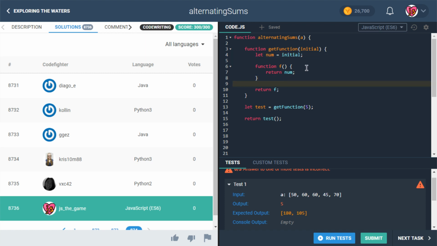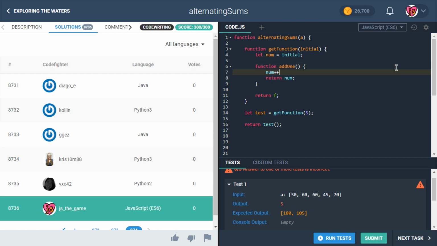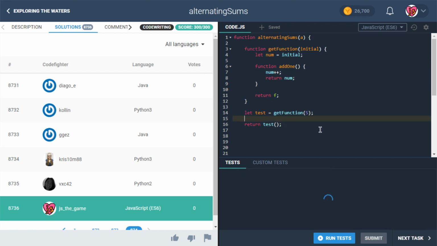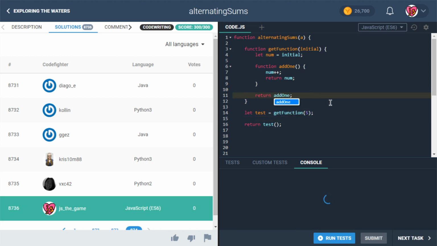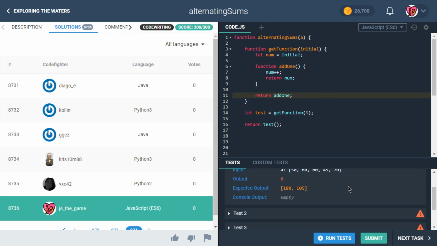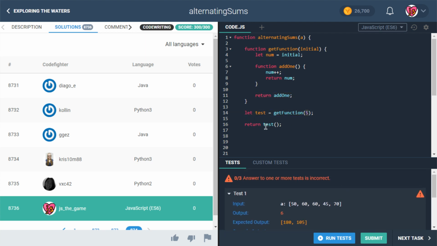Okay, now this probably doesn't seem that interesting, so I want to make it more interesting. Let's call our function add1. That's not how we spell that. Okay, add1. All right, and then basically what it's going to do is, let's just say num++, and then it's going to return num. Okay, so then let's see what happens when we return test here. Oh, okay, f is not defined. Right, because now it's called add1. There we go. Okay, so now we're getting 6. So we started with a 5, now we're getting 6.